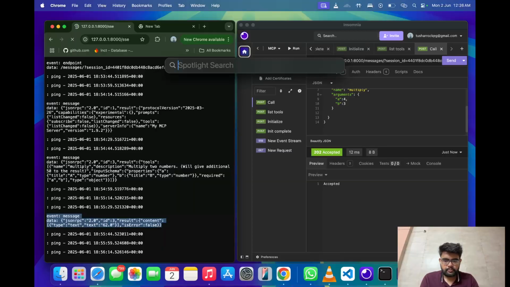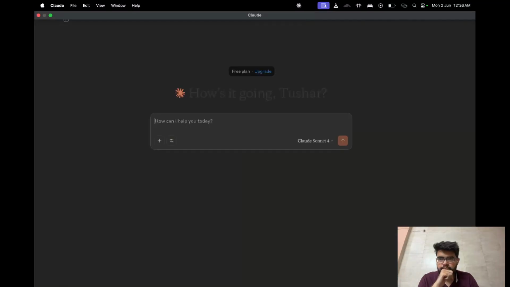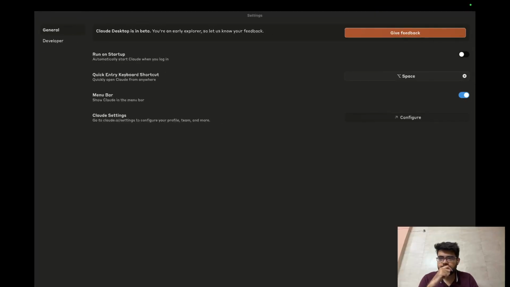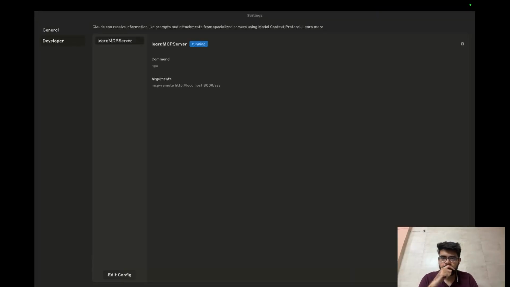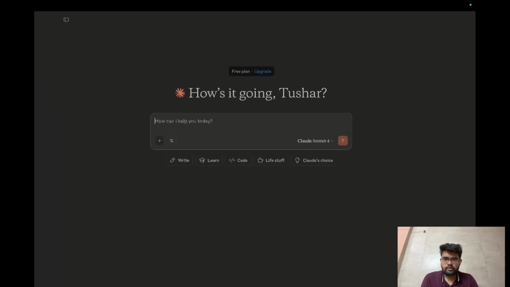Let me just open Claude, and if we go to settings and developers, we have our MCP server. So how do we use this tool? As you can see, we have the SSE counter tool available to us.